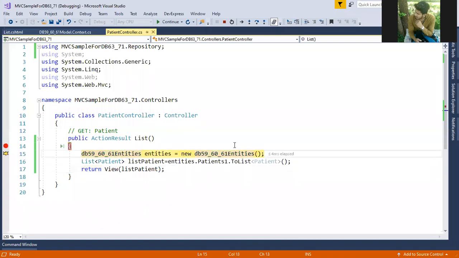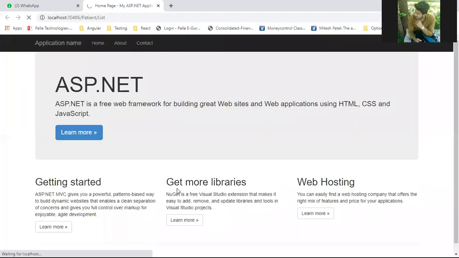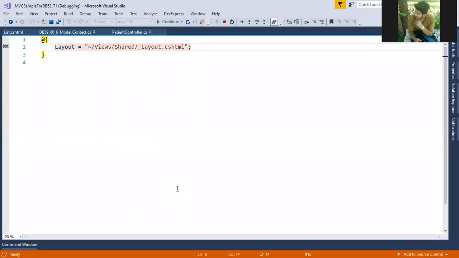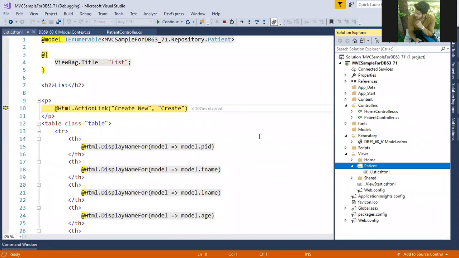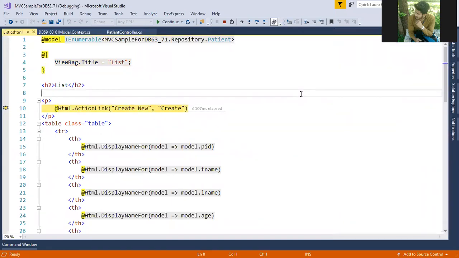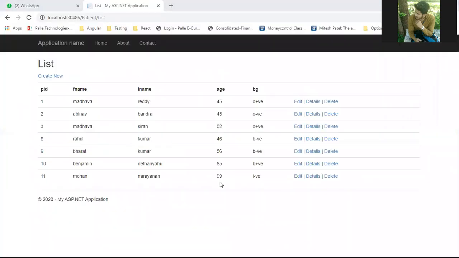Now these entities will be executed. Now you must be able to see the list of patients. How many patients are there? 7 patients. You can see that data. Now this list of patients will be passed to the view. Now the view will receive that list of patients. See, this is the list view present in the patient folder. Now this code will be executed. So once this code execution is completed, you must be able to see the output like this, right?